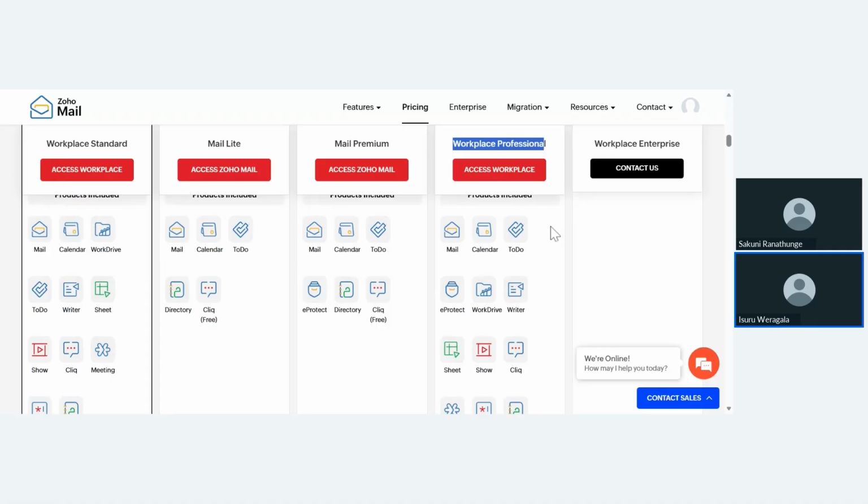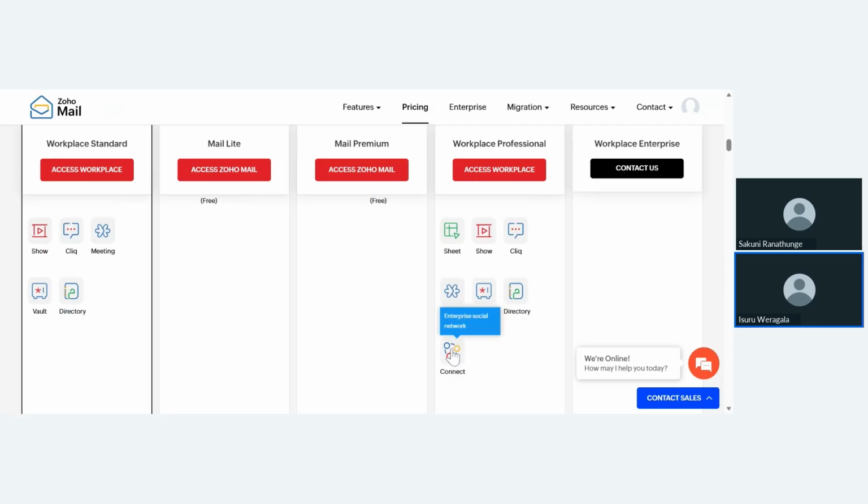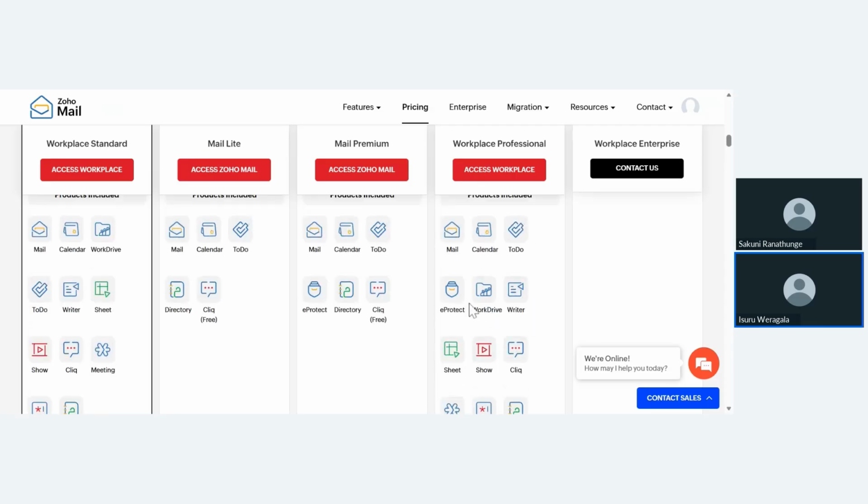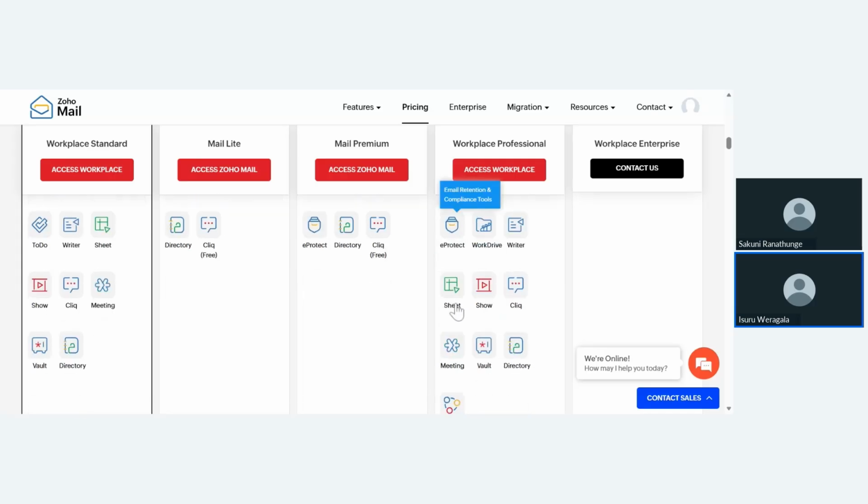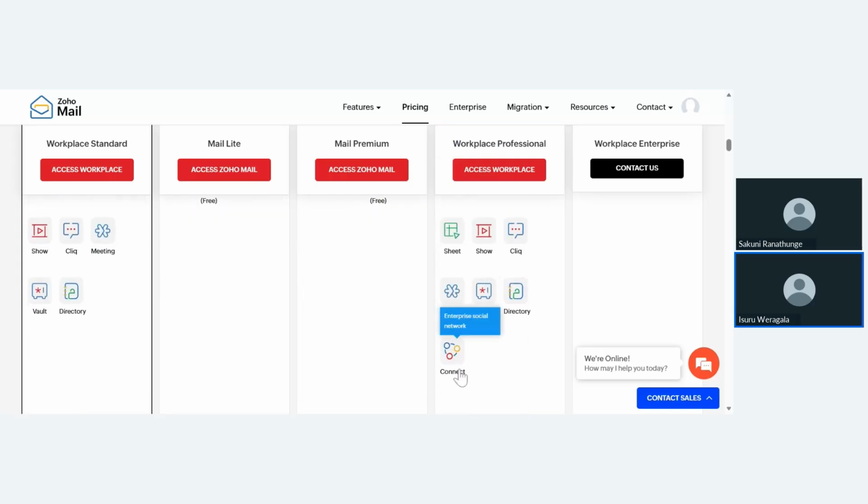Then again, when it comes to Workplace Professional, you can see it again comes with the comprehensive security Protect. It will comply with all your security concerns. It will cover your advanced security, I mean even the spam advance and phishing. All the security layers will be enhanced through the Protect, and compliance will be inbuilt with this. And finally, you will take the Connect.